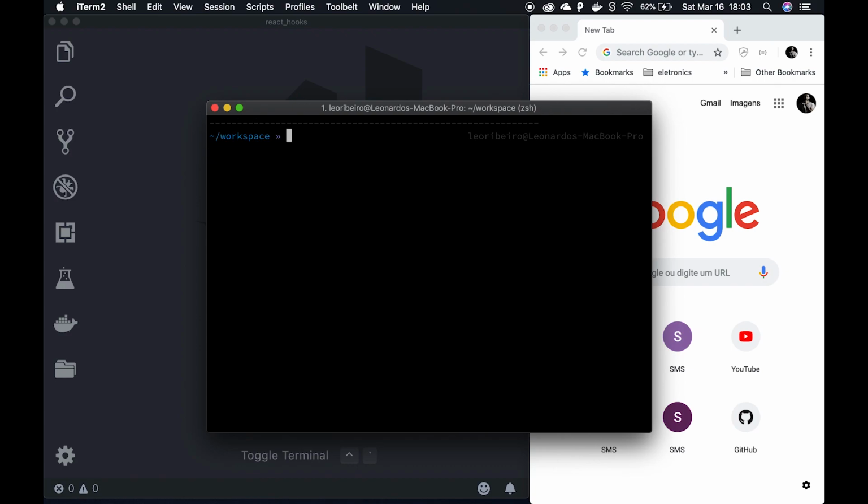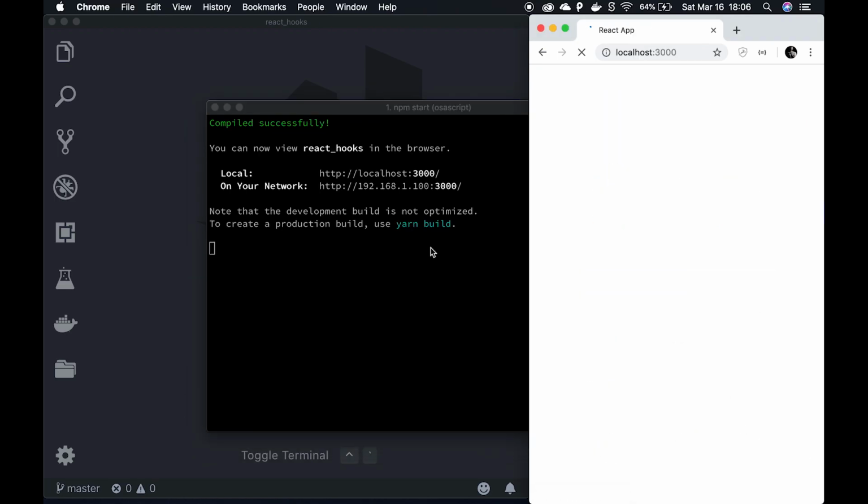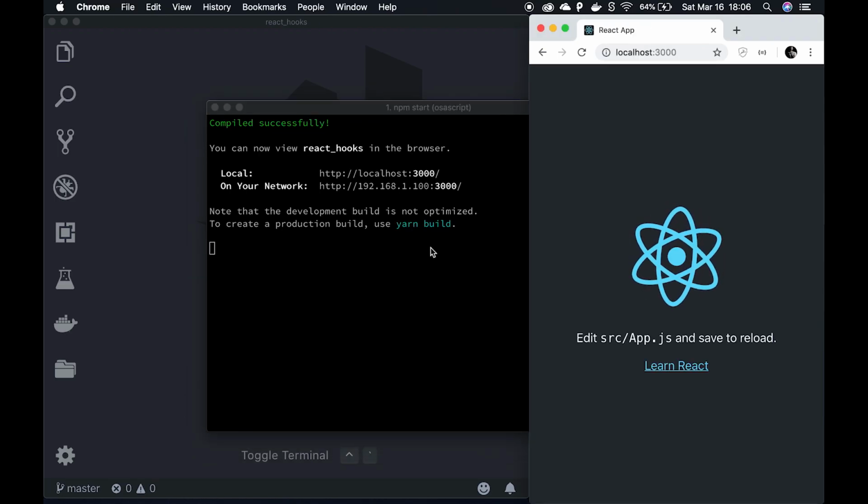I'm gonna create a new project here, and I'm gonna use create React app. Okay, so our app is already created. Let's see how it looks right now. So here you can see that our app is working fine.